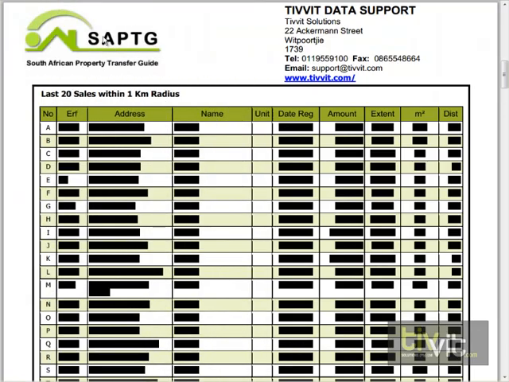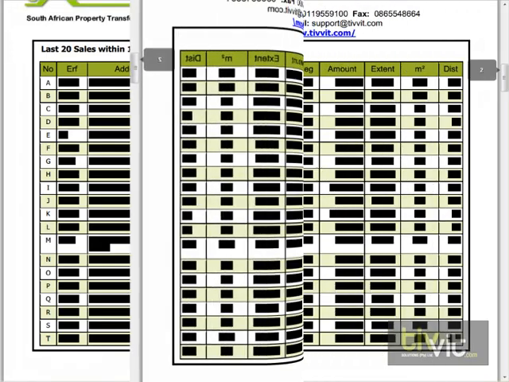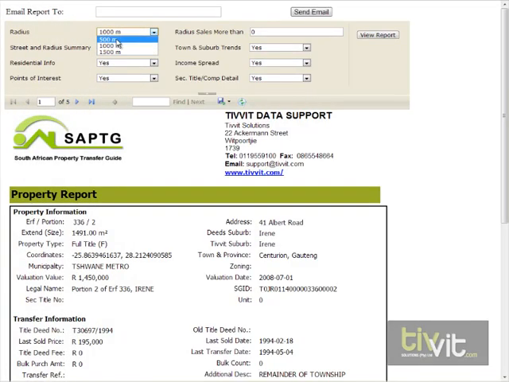Radius. Here you can select the radius of the last 20 cells in the area that will be included in the report. Options are 500 meters, 1000 meters, or 1500 meters. Radius cells more than. This function enables you to specify the lowest amount of cell to look for in the selected radius. For example, cells for more than 2 million in a radius of 500 meters.